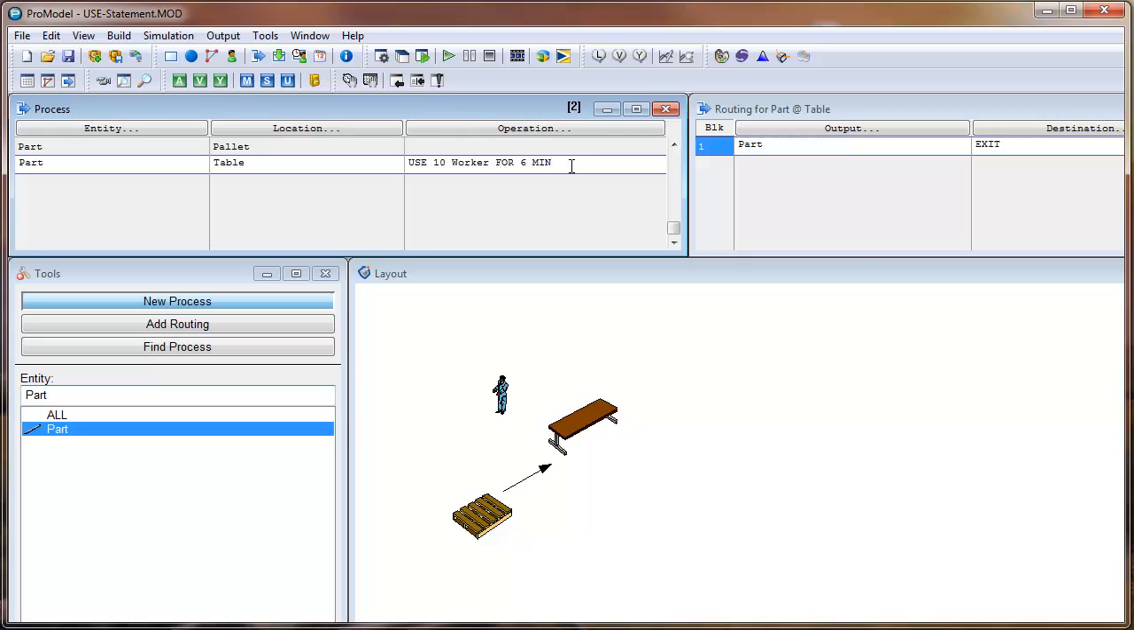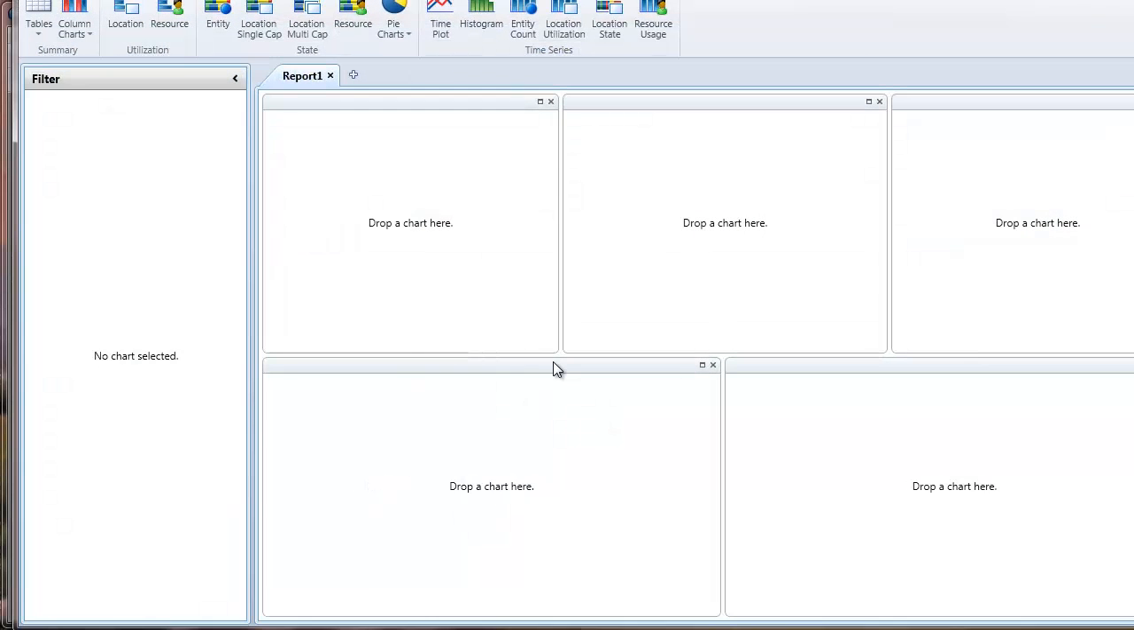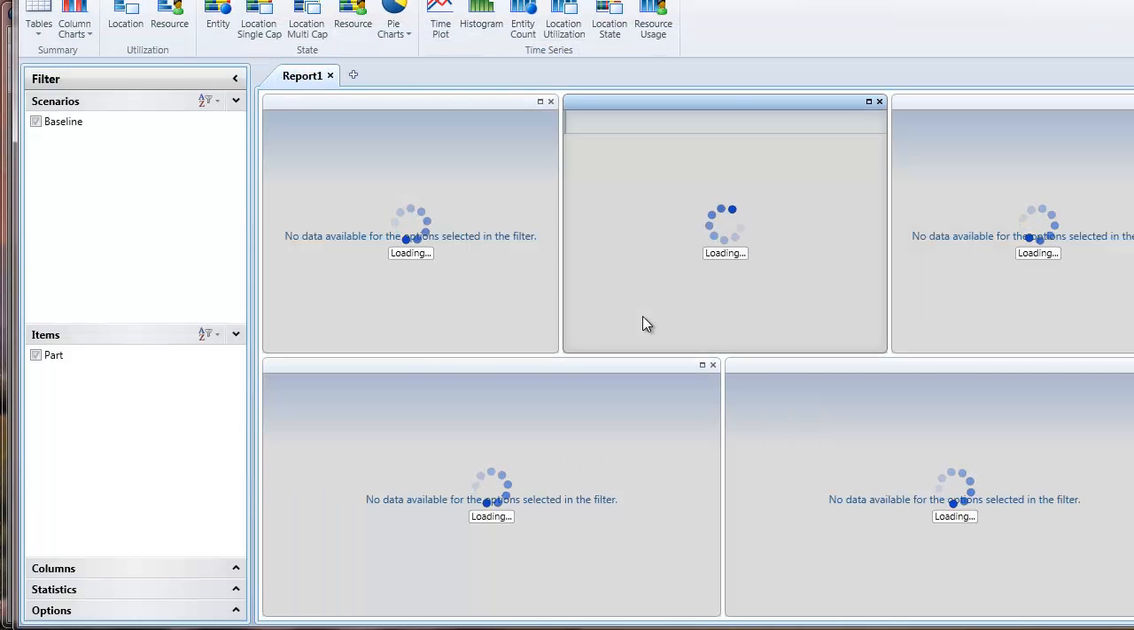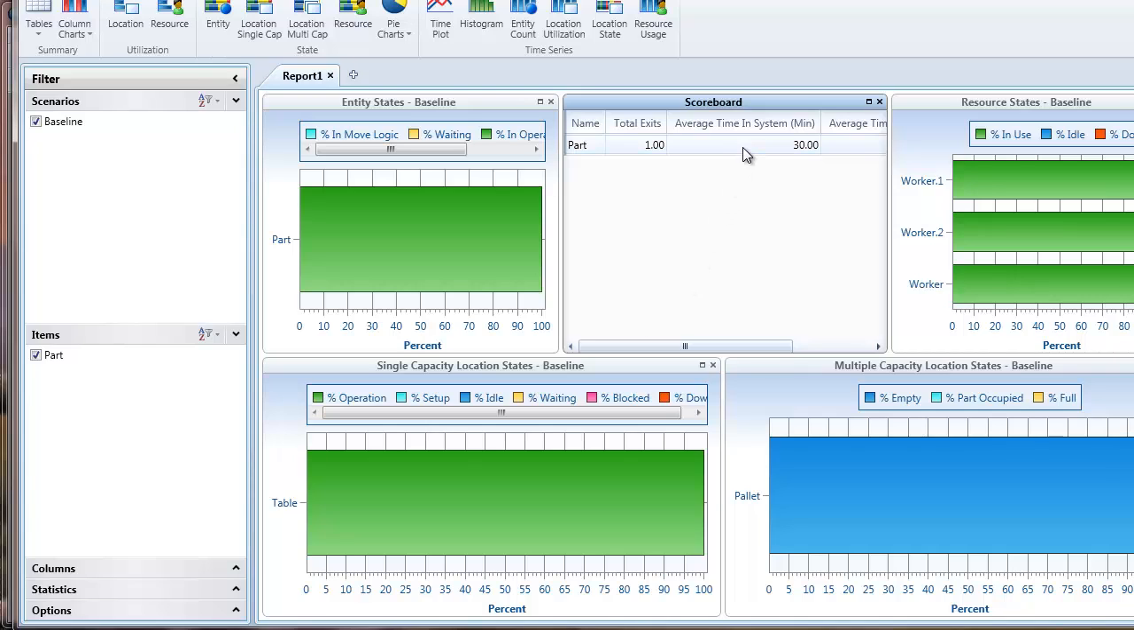Which if we run the simulation, go to the output viewer, you see that the process time for that part was cut in half to 30 minutes. And that concludes this solution.